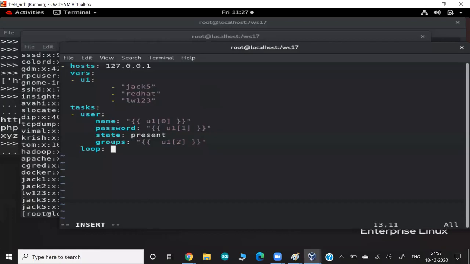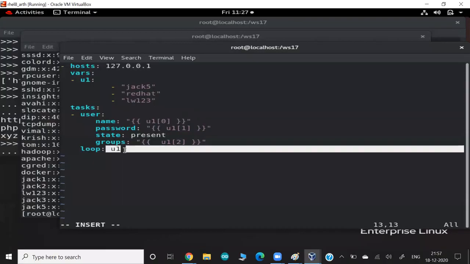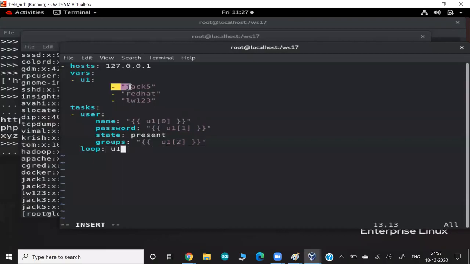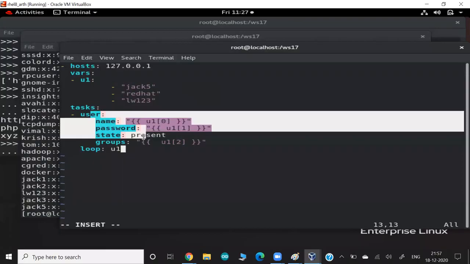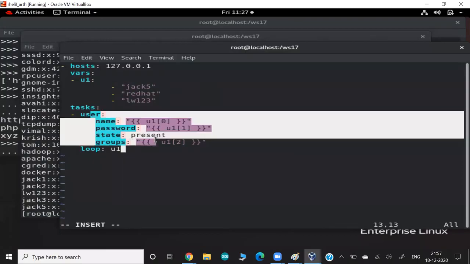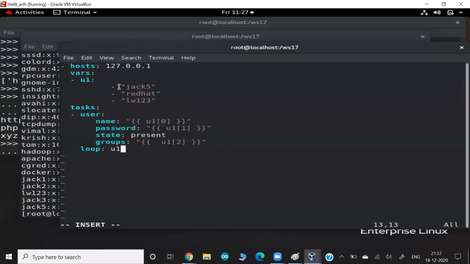I can say u1. Now guys, you know what, there's no sense here in creating a loop, right? Because a loop means you're picking one item and running the entire code. At that point in time we only have this value in my item, in my variable, the example that I showed you here.